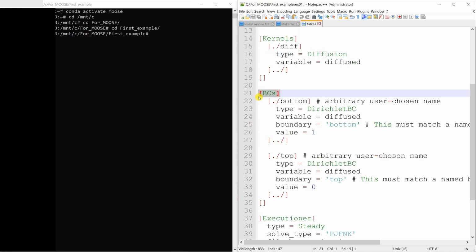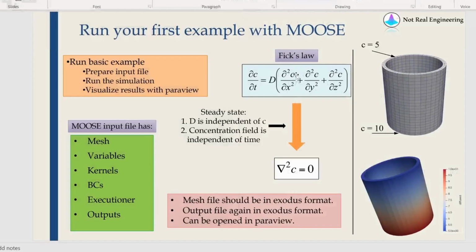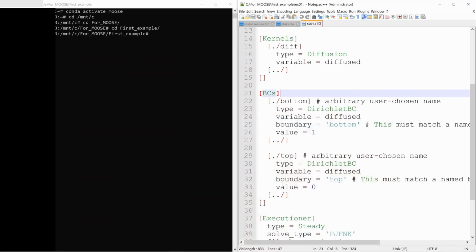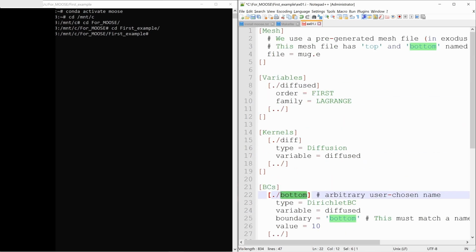Then boundary conditions. As I showed in the PPT, we are going to apply a boundary condition on the bottom face as 10 and a boundary condition on the top face as 5. So you can see this is the bottom face. This I will make 10 and the top face I will make 5. These surfaces named top and bottom must be defined in your mesh file. So you can see over here, this mesh file already has surfaces named top and bottom.